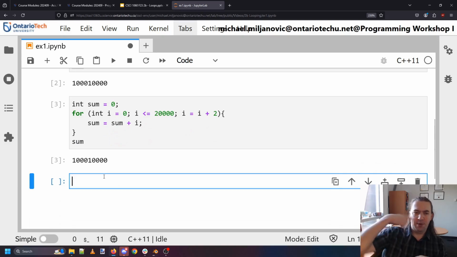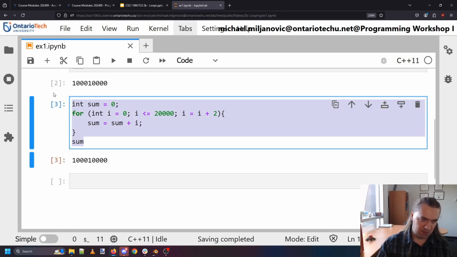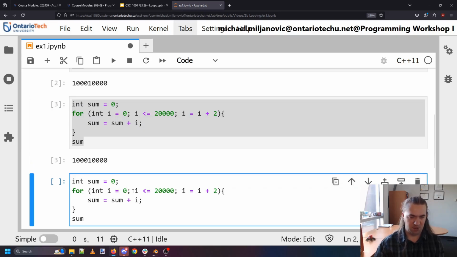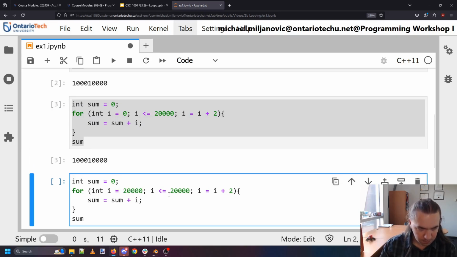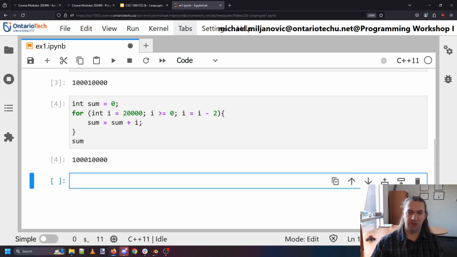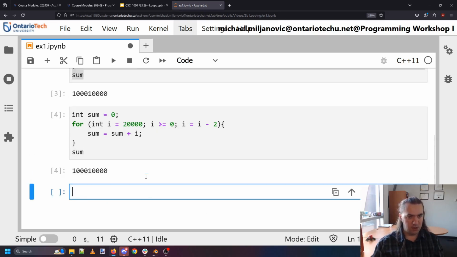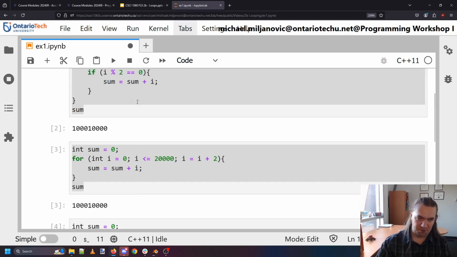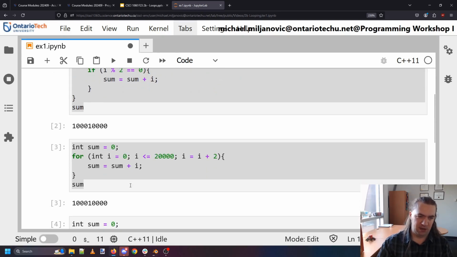Now we also can do it backwards. So let's say that we once again take this, but instead of starting from 0, we start from 20,000. We go as long as i is greater than or equal to 0. Instead of going up by 2 every time, we go down by 2 every time. We get the exact same answer every time. So 3 different loops. They're not the same for sure, but they all operate to solve the same problem. And that's a good lesson for computer science and for programming, which is that almost always there's more than one way to solve a problem.